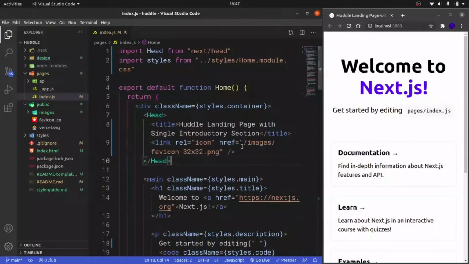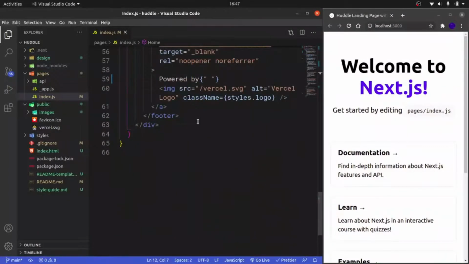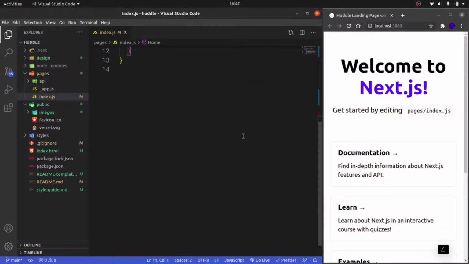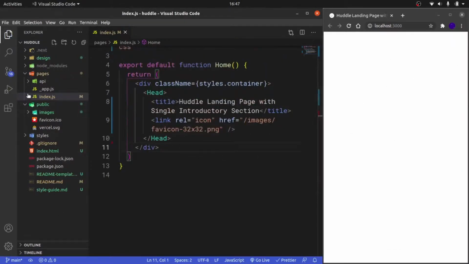And then what I want to do now is just clear everything below this main, clear everything all the way to the footer. So I'm going to remove all that so that it's going to have a blank page. Now in this blank page, what I want to do first of all is create a components folder inside here.